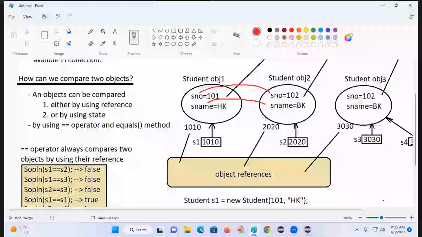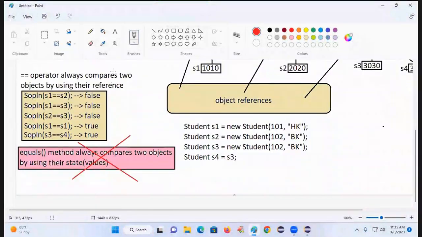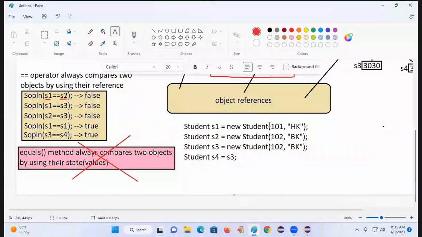Who has written the logic? Double equality is an operator. What will it do? It will take S1 value and compare with S2 value. What is S1 value? 1010. Compare with what? S2 value. What is S2 value? 200. That is the double equal to operator's job.